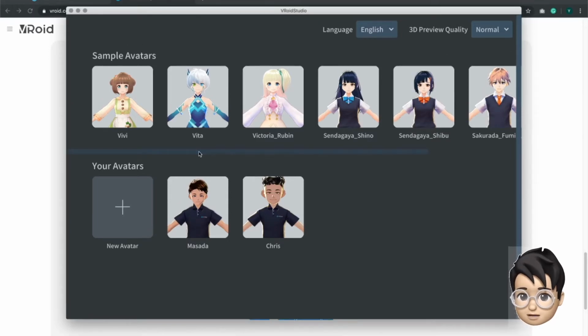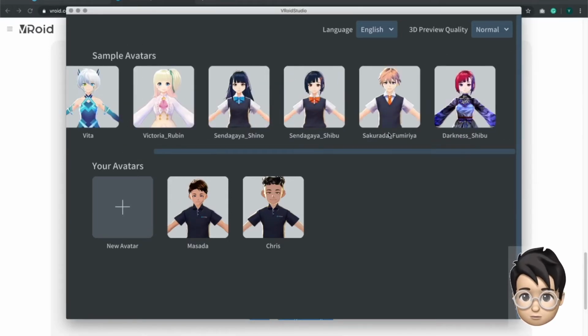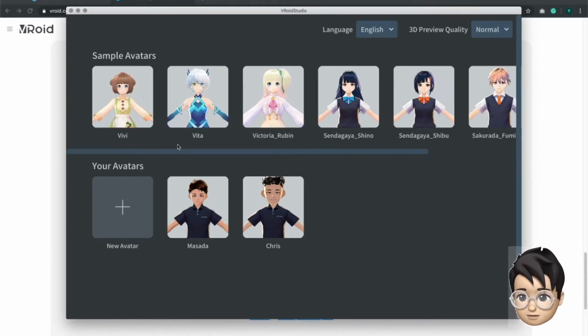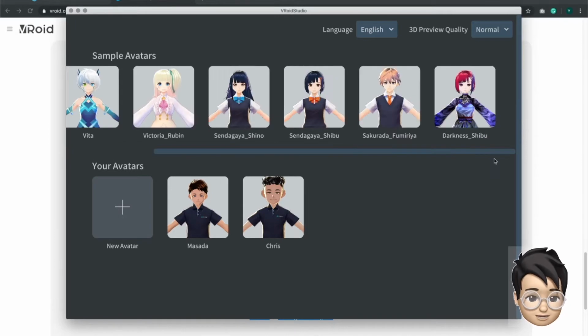What you have are sample avatars. They have some pretty cool ones. It's been a while since I've made a few characters of my own, but it's still compatible. These are actually the ones I made before. This is myself here. The sample avatars give you a good idea of what kind of things you can do within this free application.